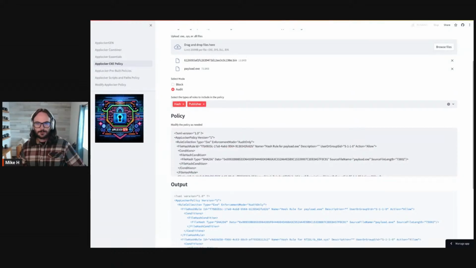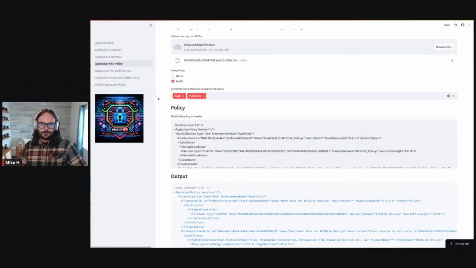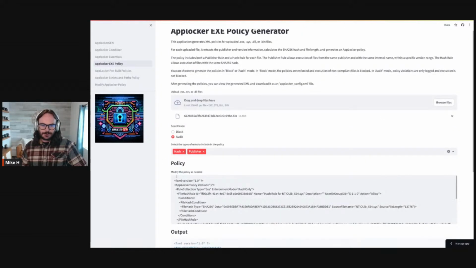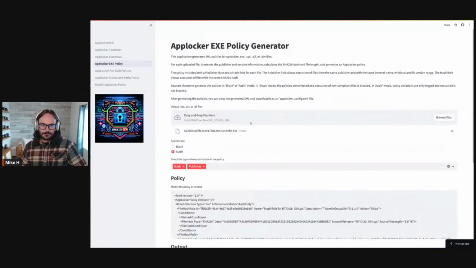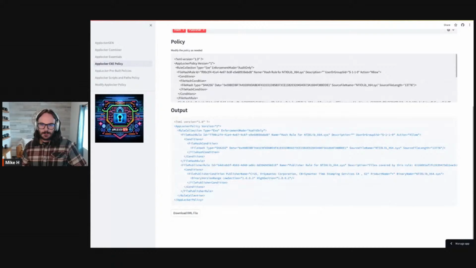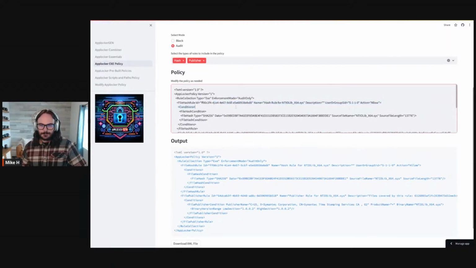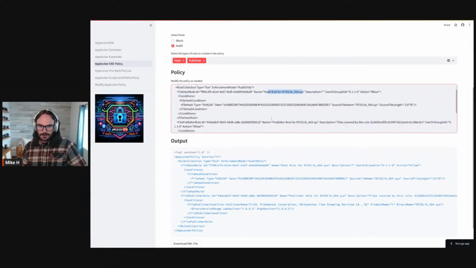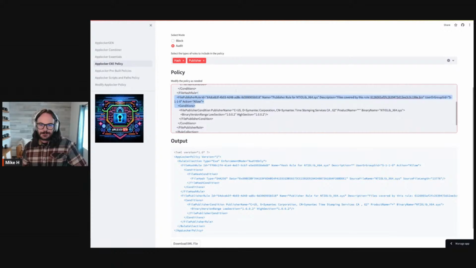Here we go. Get rid of payload. Yeah, nice fluid little interface. So if you're just trying to generate things and whatnot, it moves pretty good. Oh yeah, so here's the driver. It auto updated so fast. Hash rule, and then here's that publisher piece right here. So it just extracts that.